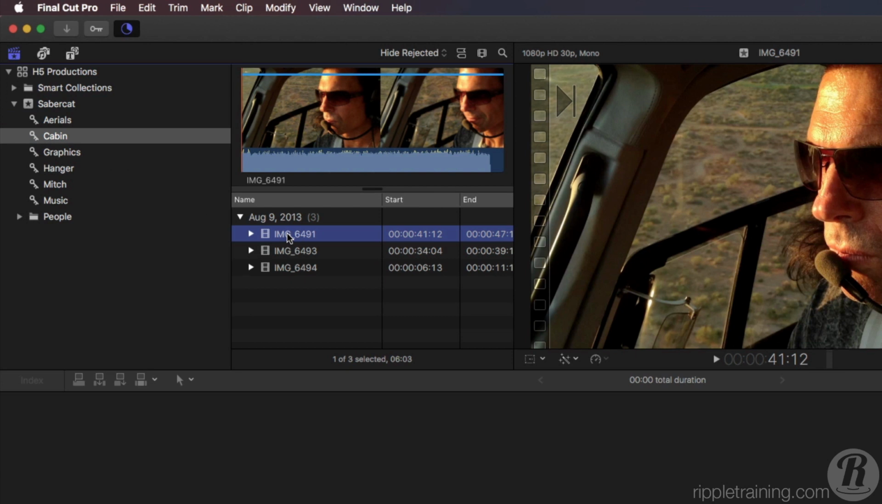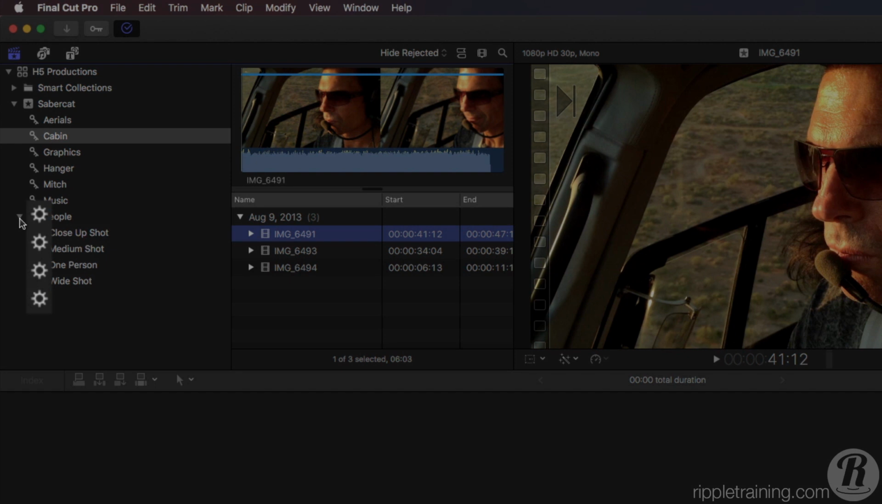Take a few moments to explore the rest of the keyword collections. We'll look at the benefits of using these in much more detail in the lesson on organizing. Now spill open the folder labeled People. Inside this folder are smart collections created as a result of the analysis. Each smart collection is represented by a gear symbol.